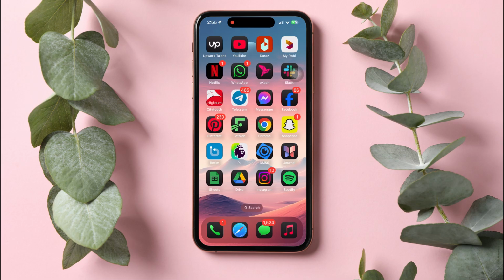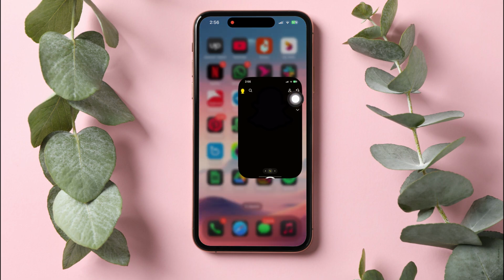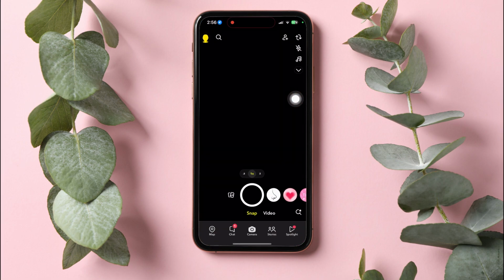How to change Snapchat username. To get started, first of all, open up the Snapchat application on your phone. You will then be taken to the Snapchat camera screen.